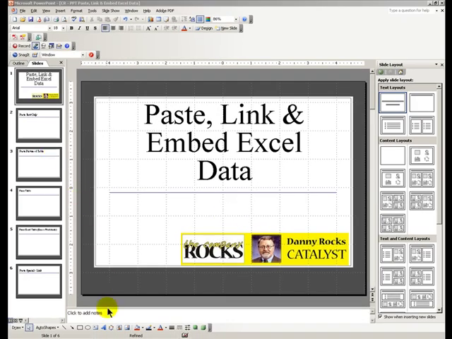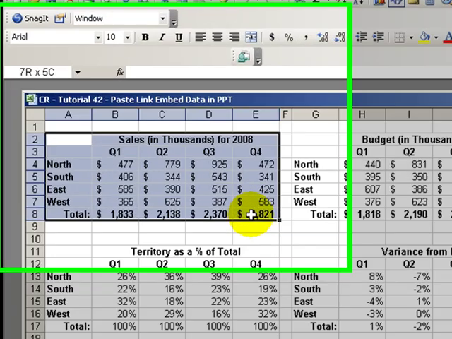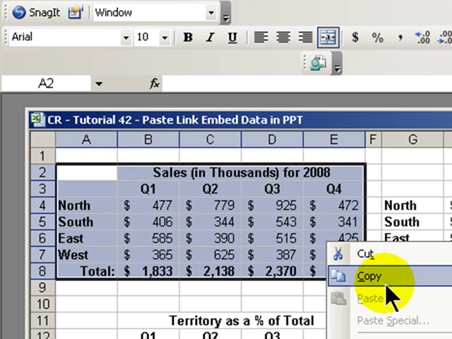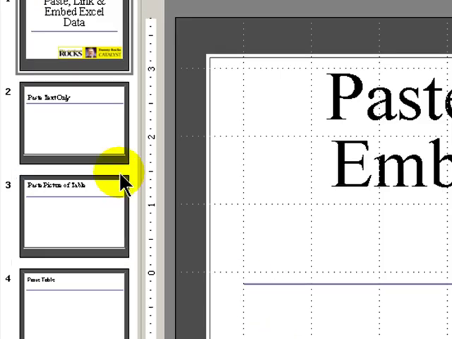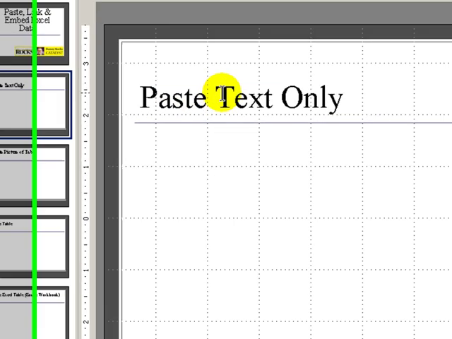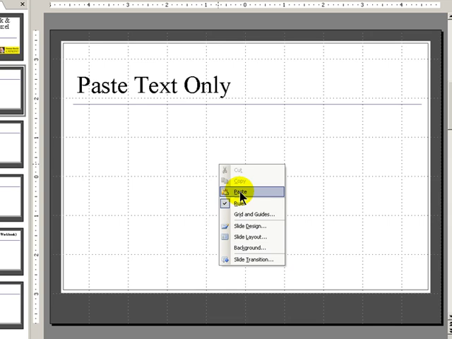Okay, first order of business is to go over to Excel and let's highlight the data that we want to be working on inside PowerPoint. So we'll select it and then we'll copy it to the clipboard. Switch back to PowerPoint, and our first technique, we will be pasting the text only. So let's just select it with the right mouse click to say paste.